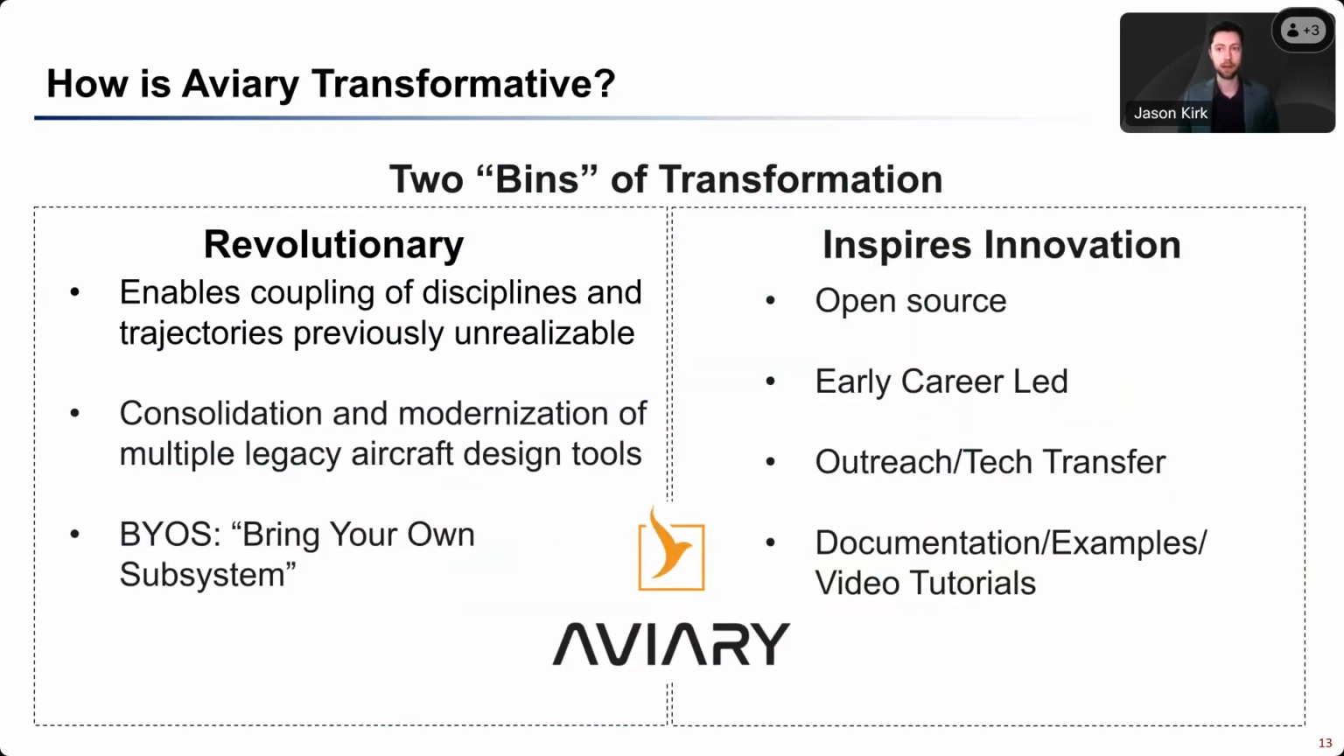And I want to more explicitly state what makes Aviary special and how it is transformative. You can think of transformation as having two categories. There's revolutionary. Is this technology or project state of the art and advancing that state of the art in and of itself? So Aviary does that through better capturing of coupling with subsystems that the user can bring in, your own tools, modernizing our legacy tools. But there's also an important part of transformation that's a little more external. Is it inspiring innovation elsewhere? Is it affecting other projects and other people outside of your team? And Aviary, we work very hard on that second category. It's very important to us.